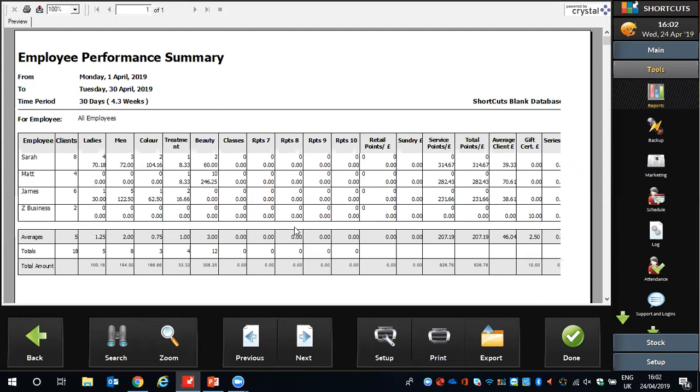Okay, now if you were using series, you would have a section just here, and that would show any series. But at the moment, as we're not using series, this isn't shown. But I'm just letting you know, if you do want to look at your series, it will also pull through to the employee performance summary. Okay, perfect. So there we go. That is our employee performance summary.